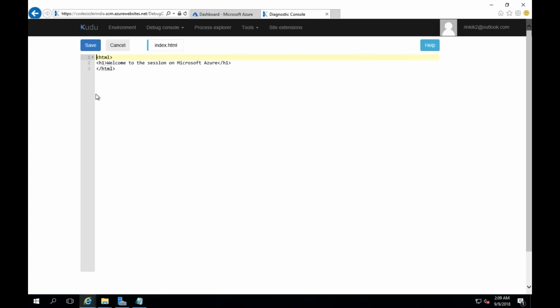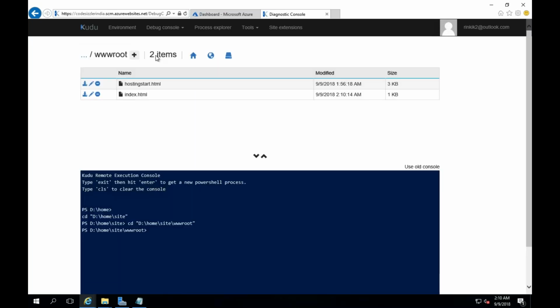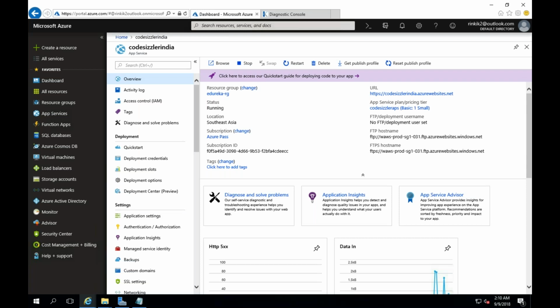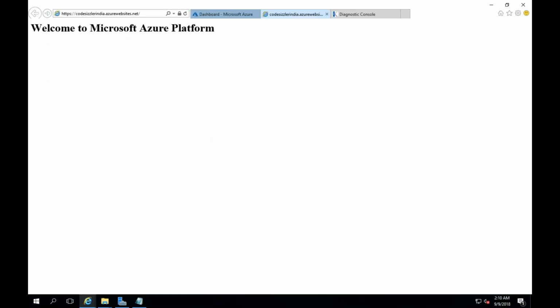So let's click on edit and I can edit it over here. Let's say I will remove this, or I can even script it over here itself. I will say HTML again, and I can script here saying welcome to Microsoft Azure platform. Then I will click on save. I can go to the URL once again and you can find the changes. Welcome to Microsoft Azure platform.